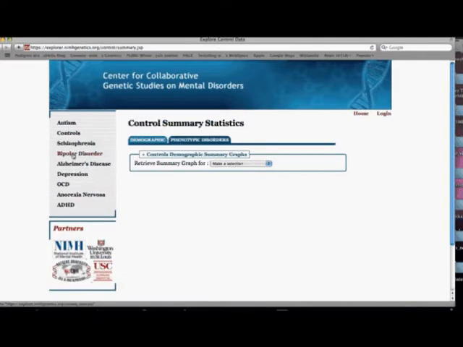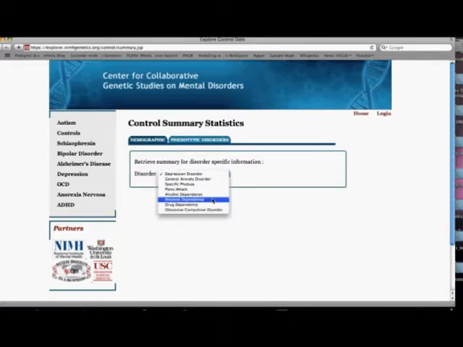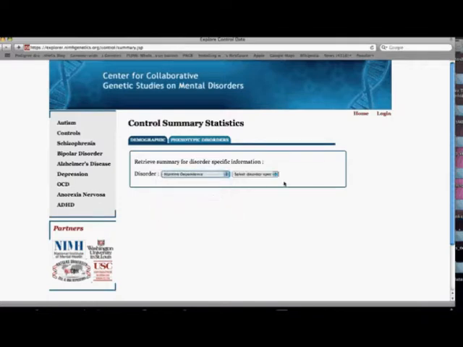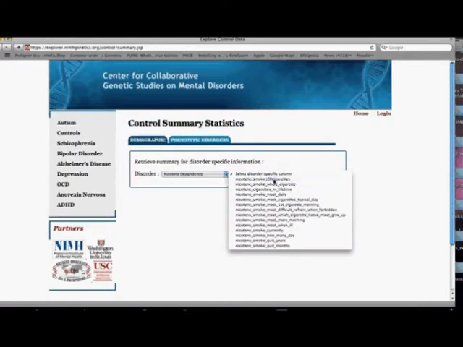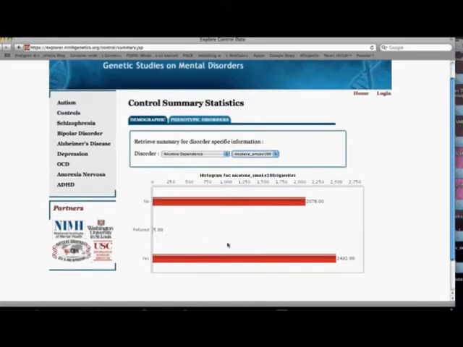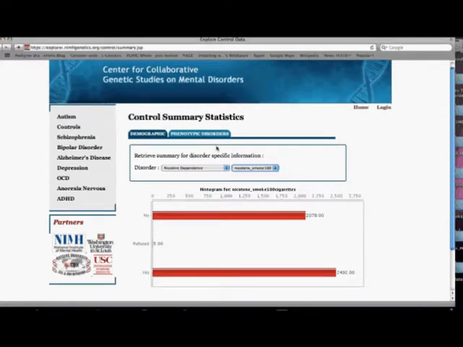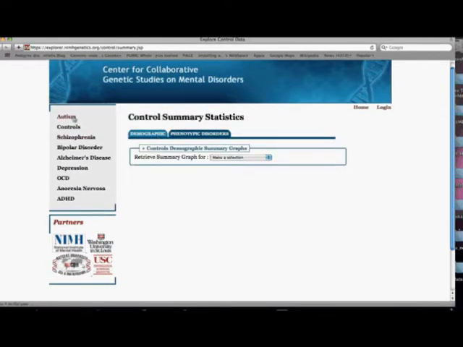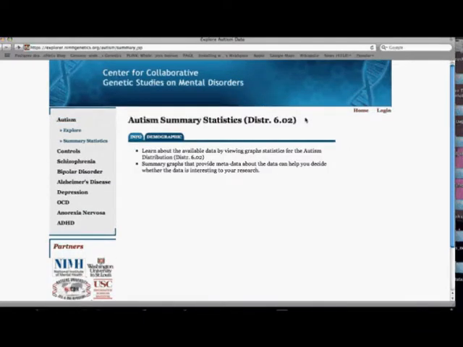Then there's some phenotypic characteristics, like in controls we have a phenotypic psychiatric screen test. You wanted to find all individuals dependent on nicotine, who smoke more than 100 cigarettes a day. So it tells you how many: there's 2,492 individuals that smoke more than 100 cigarettes a day. So there are some really basic, simple histograms for different demographic characteristics. So that was the summary section.